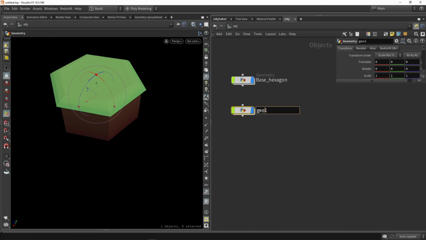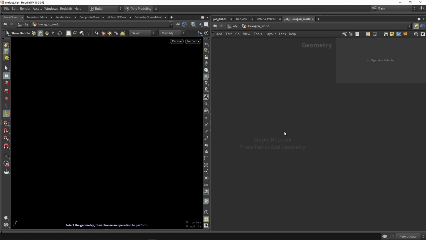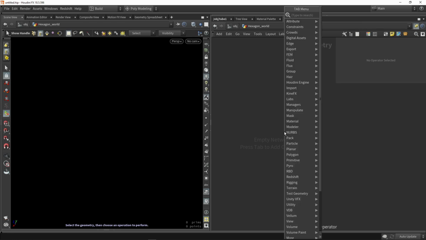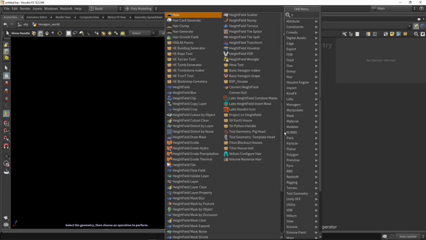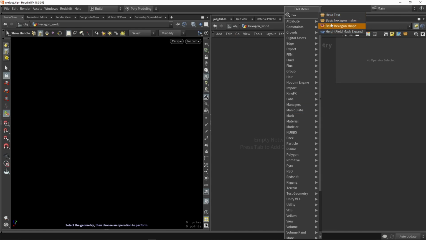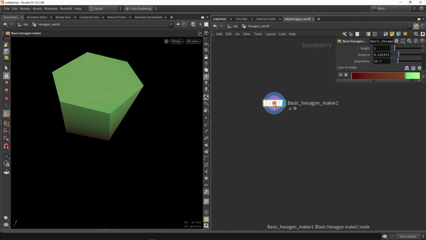So let's already first also give this a proper name. So this will be my hexagon world or tile generator. So I'm just going to go world. And what I'm going to do now is I'm going to first maybe load in my other tool. So let's grab my hexagon maker.